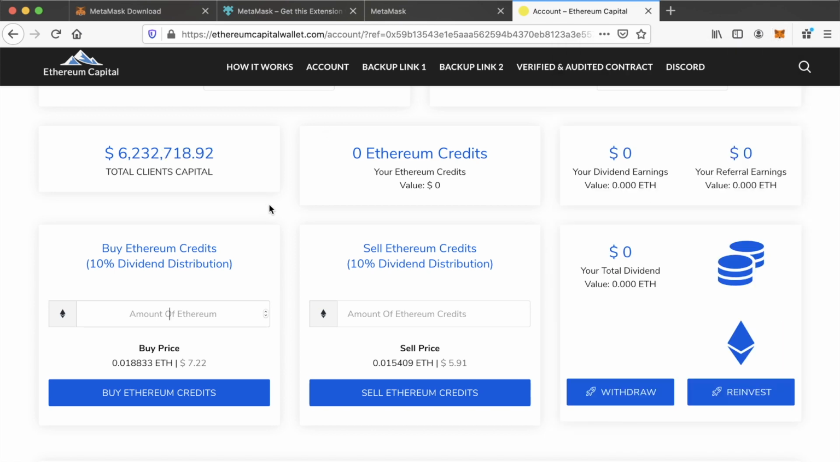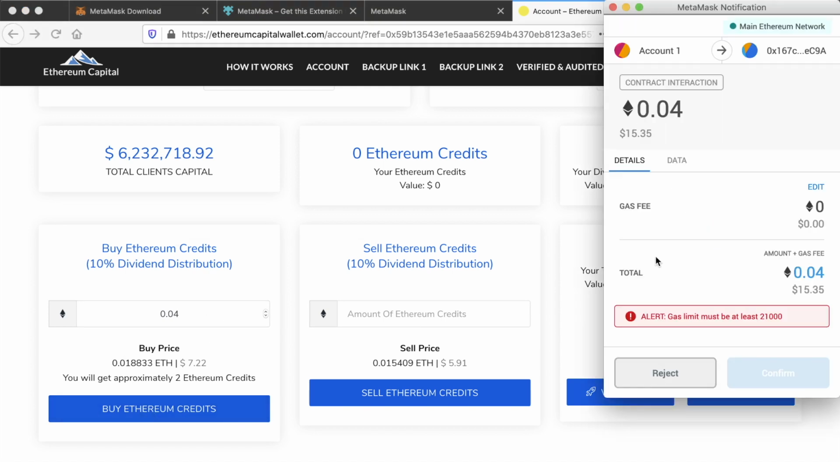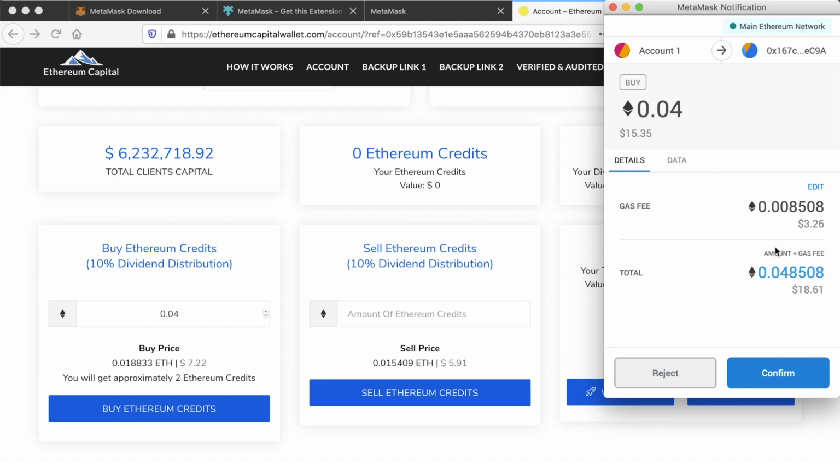So what I'm going to do here is I want to buy my Ethereum credits now, and I'm going to just type in 0.04. Now I'm happy with that amount. I'm going to click buy Ethereum credits. The pop-up is going to come up automatically, and you can see here that we have the total amount that we're buying, including the gas fee. This is the gas fee on its own.